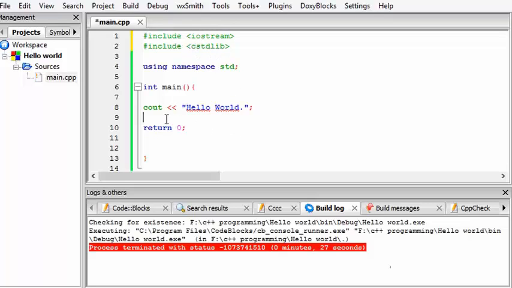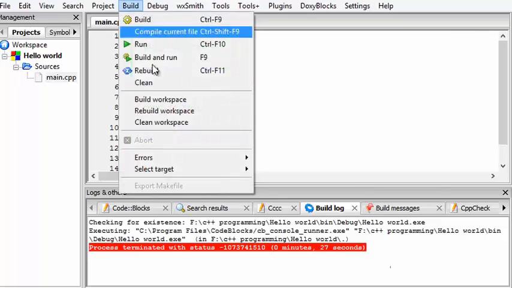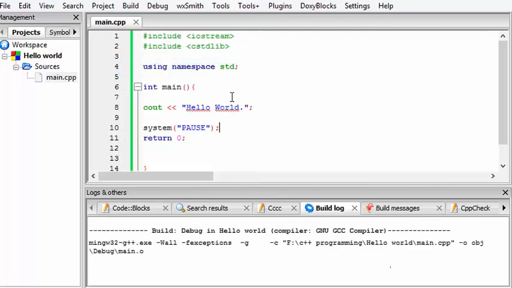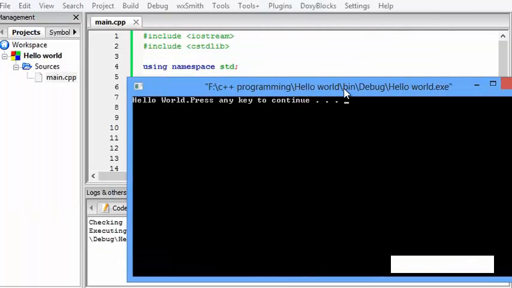Alright, next we need to add a statement before our return 0, and that's called system. And here between these brackets we need to write pause, and then end that statement with a semicolon. And once you run this, save that and go to build and run, your program will execute as it is.